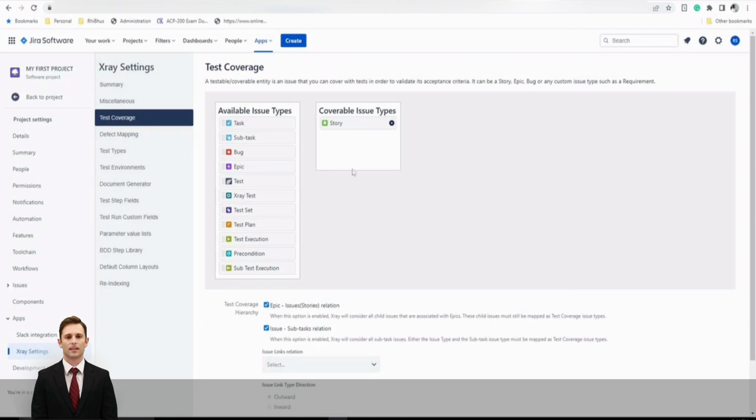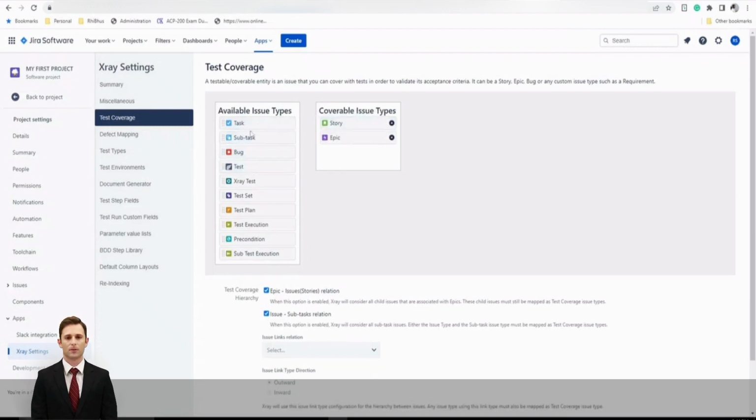You can pull in multiple issue types. For example, you can pull in epics. You can pull in your task or subtask. If you're doing it, you can even arrange them the way you want, right?